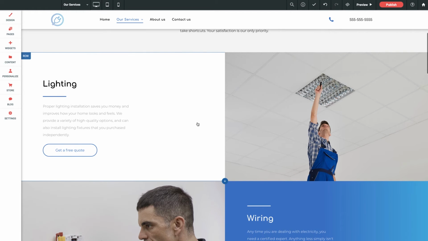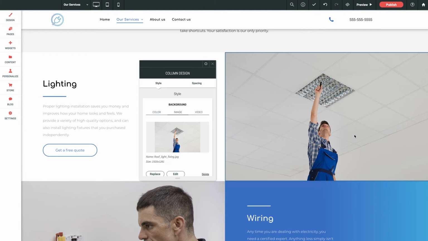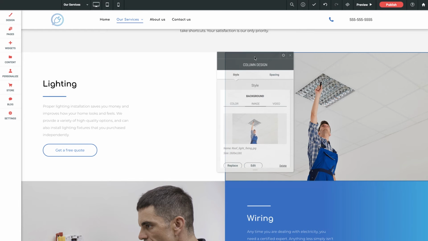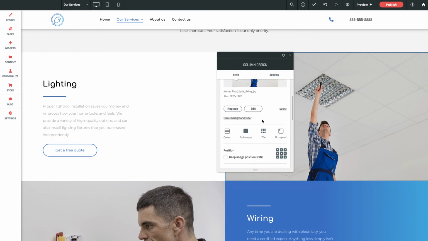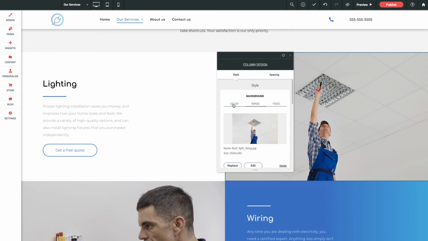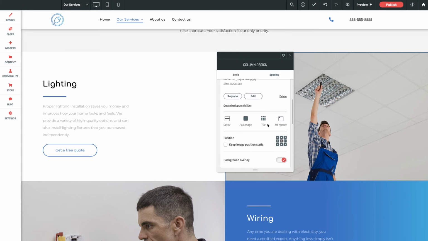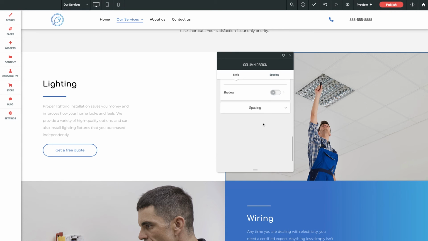And just like rows, each column has its very own design panel. I'm going to give a click here on our buddy with the screwdriver, and here we have a design panel labeled Column Design, offering us the same powerful design and configuration tools that we just saw for rows. You can fill it with a color, gradient, image, or video with ease. Same image options, border settings, color settings, and of course, spacing settings.